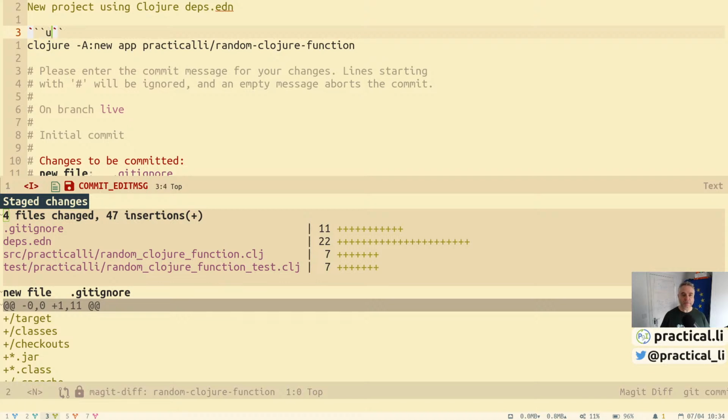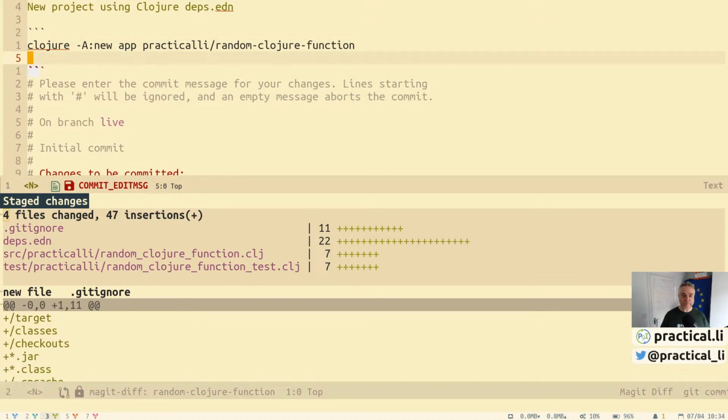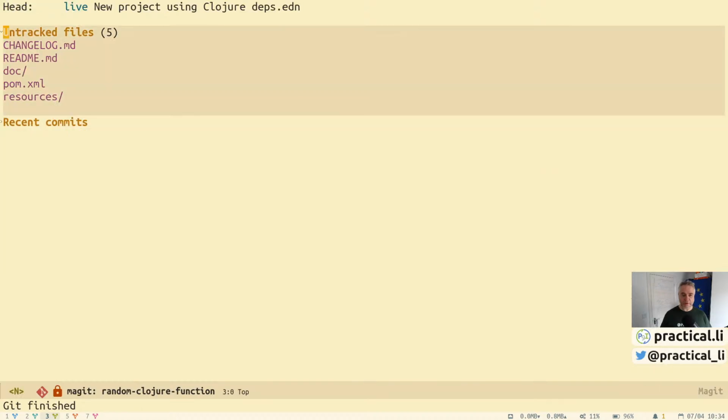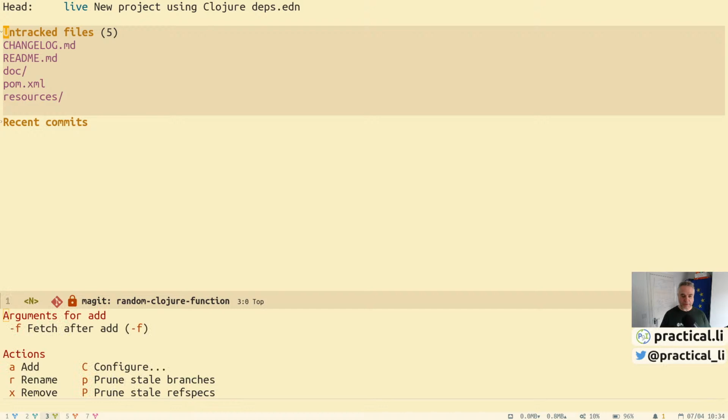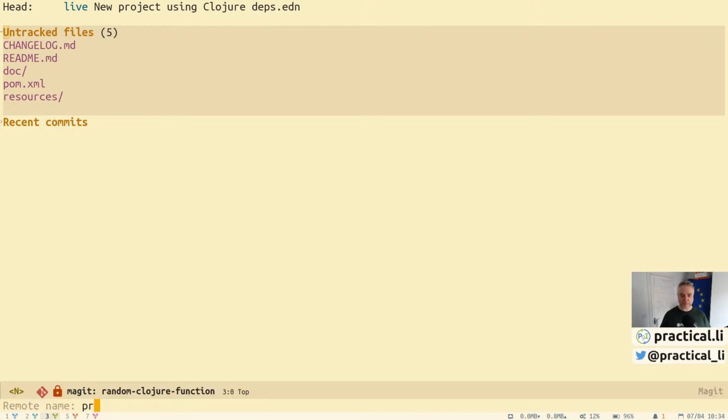Butterfingers now. And then we just commit that. And we can add the space Shift M. I can add the remote. I'm going to call it Practicalli, so I know which organization it's from.